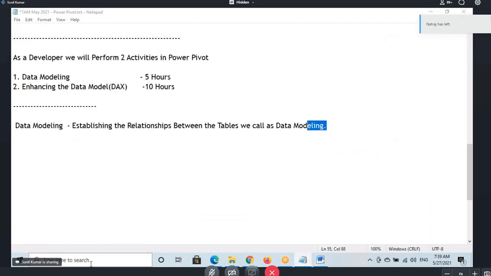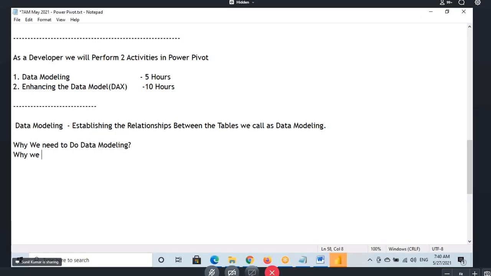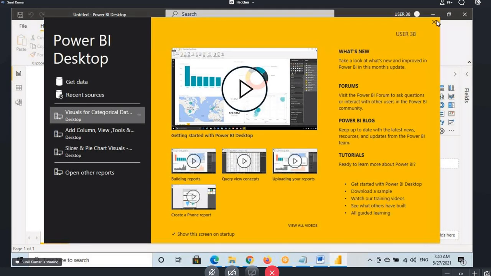So why do we need to do data modeling? We already discussed this, right? Once you load the tables, why do we need to do data modeling? The same question they can even ask like this: what is the need of establishing the relationship between the tables? Why do we need to establish the relationship between the tables? Both questions are the same. So I open Power BI here.